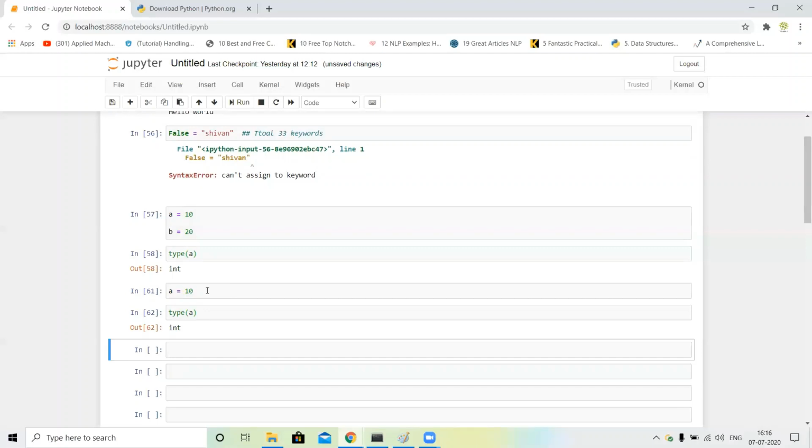Okay, next, statements. When we assign a is equal to 1, this is an assignment statement, guys. There are many types of statements available in Python, like if statement, for statement, while statement, etc. We will discuss the if statement and all the statements in the next video.